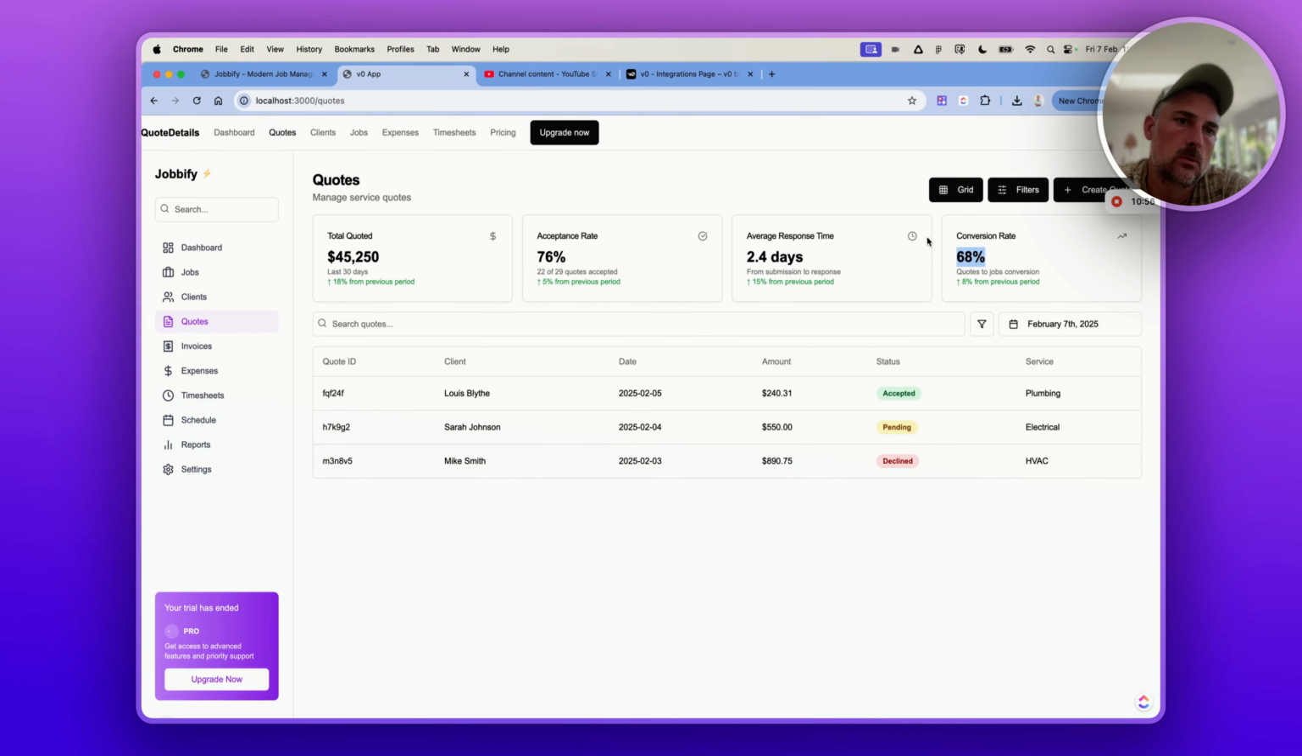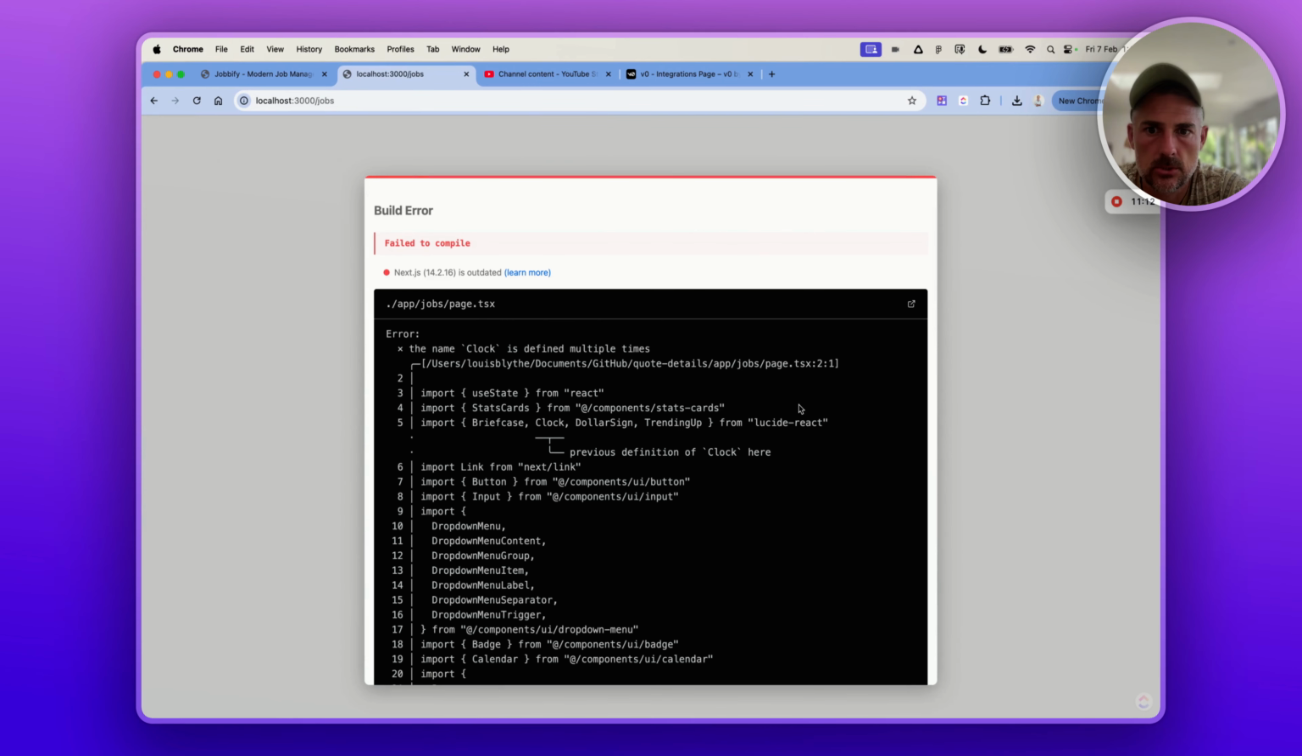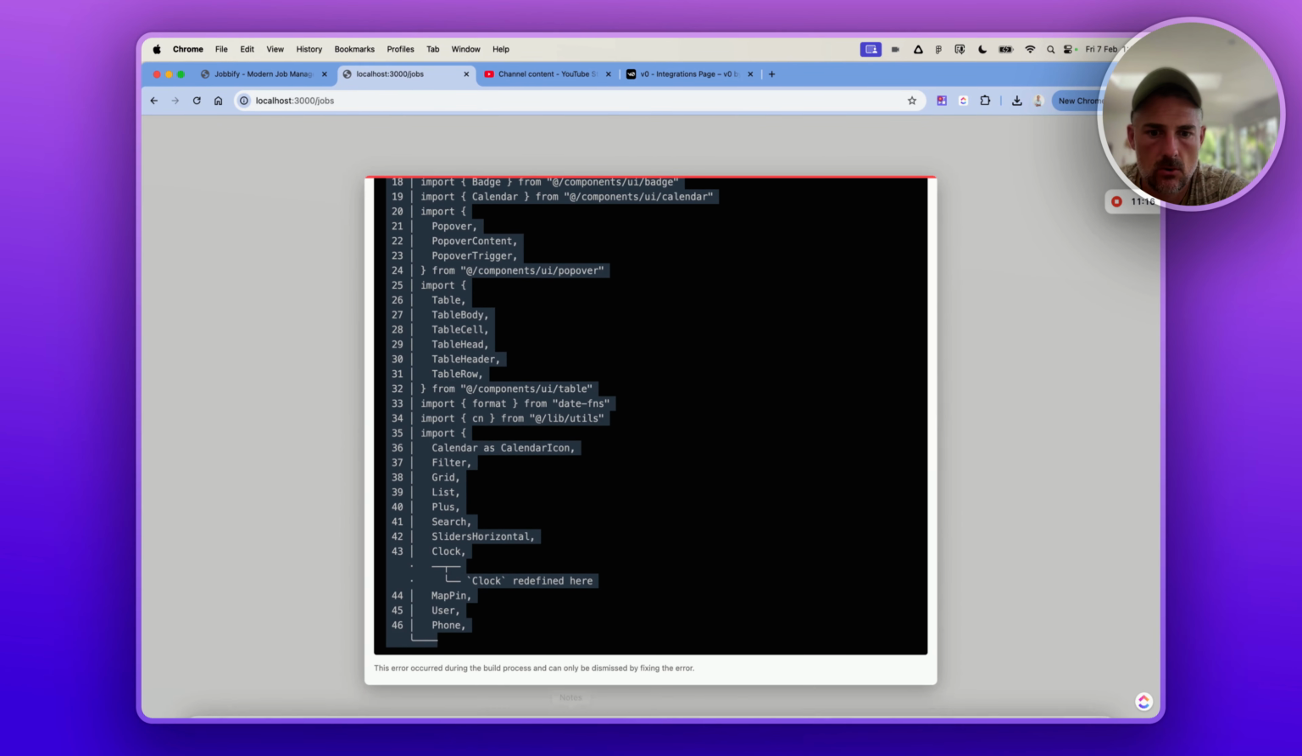You could do something cool as well where you say, make this clickable and then show it like a conversion chart where it shows this is how much you've put in and this is how much is left. Let's see what else is broken. Dashboard, same as before. Jobs, absolutely dead. That's all right. They're all going to be dead.